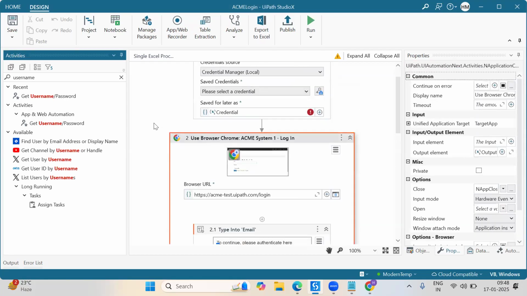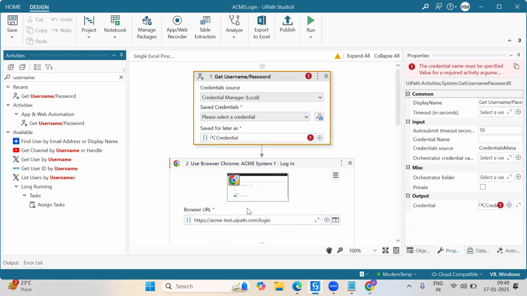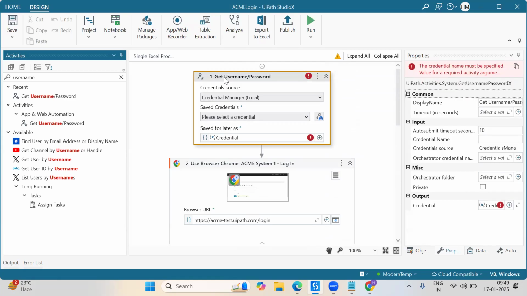First of all, I am using it before this and not keeping it inside the scope because it's not an activity where I'm performing UI automation. It is not necessarily to be inside this scope. It's an independent activity. The main purpose of this activity is to fetch the username and the password from the assets. So there's no UI automation related, and no need for this activity to go into the scope. That's the first thing.